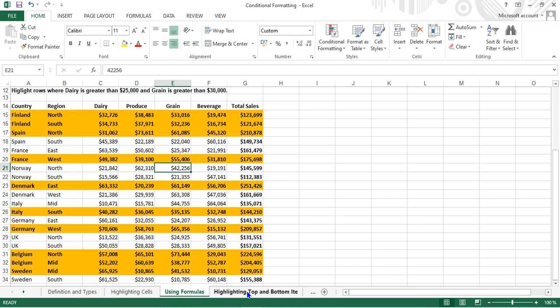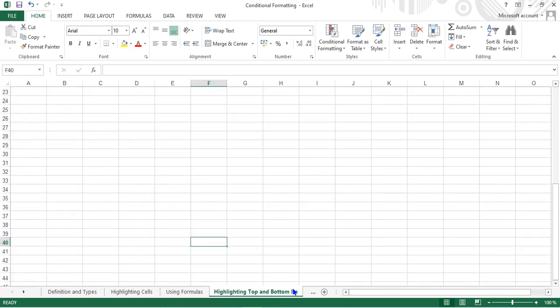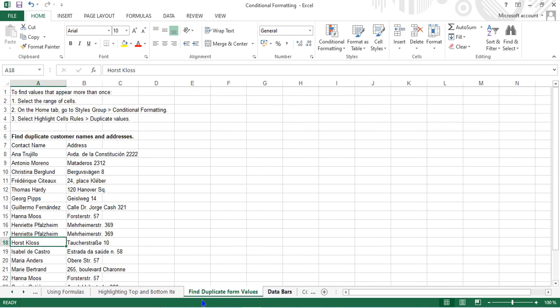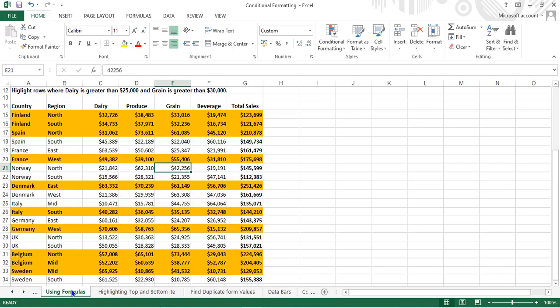In the next video, we are going to look at highlighting the top and bottom values, and the next thing will be finding duplicate values of numbers.